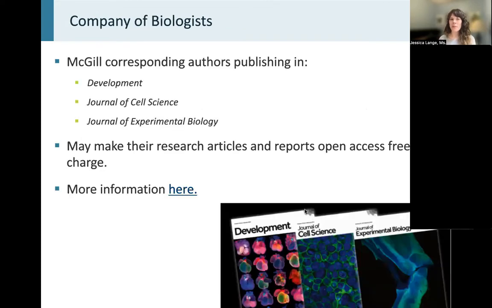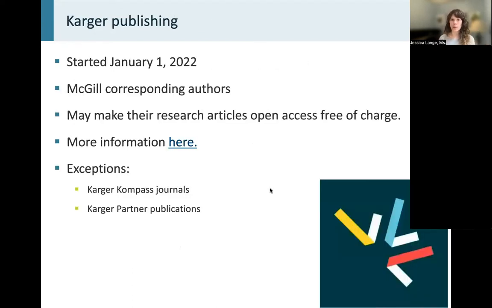The other agreements we have that are like this are Company of Biologists, which is similar, as well as Karger. So these are a couple of agreements. We're adding more as we go along in negotiations, but I like to point these out because a lot of people aren't aware of them.